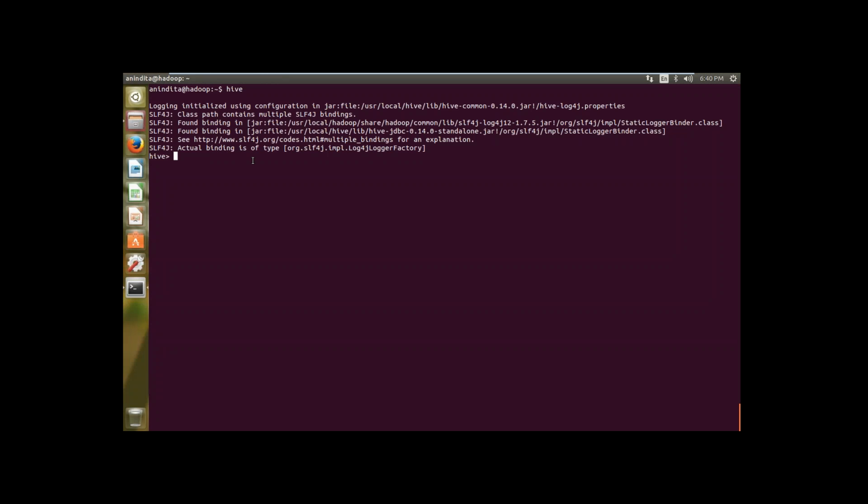Alright, so last day we discussed another ecosystem project, Apache Hive, and we saw the installation of Apache Hive on the Hadoop cluster. So we are here to do a little bit of quick demos, writing the Hive QL queries, and how to create the external tables.